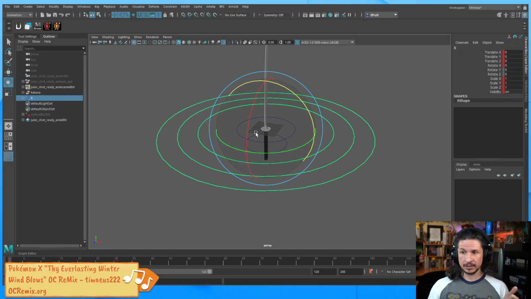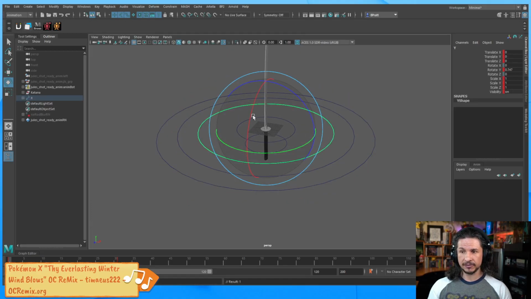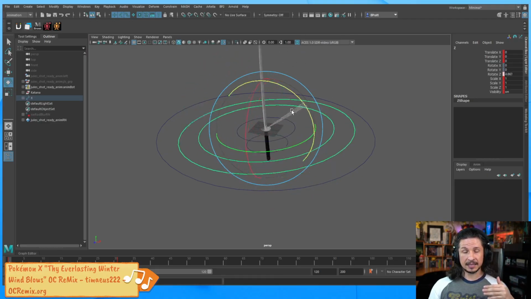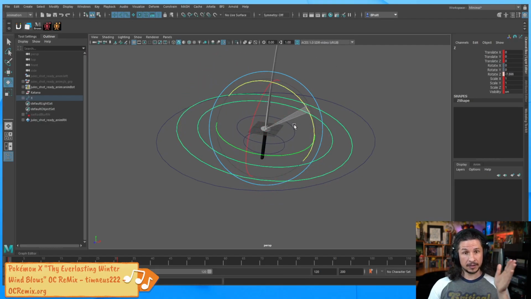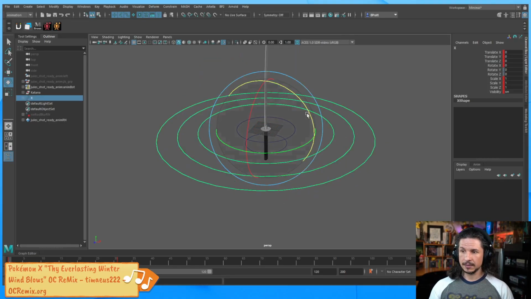Y is first. It has no influence on anything but itself. You can see I moved this curve, nothing else is moving. Z is in the middle. It has a connection between the Y and the Z. And then the X controls everything together.